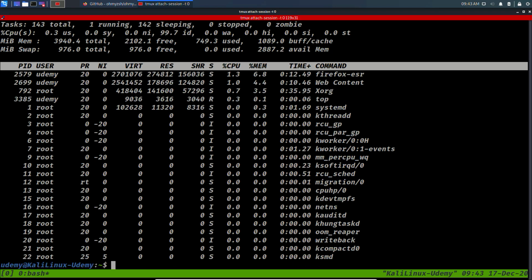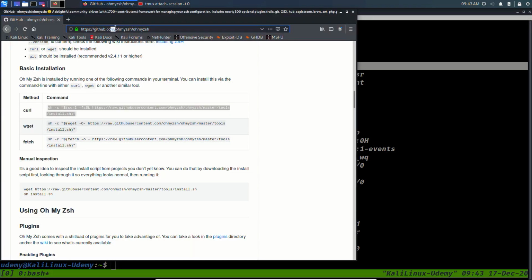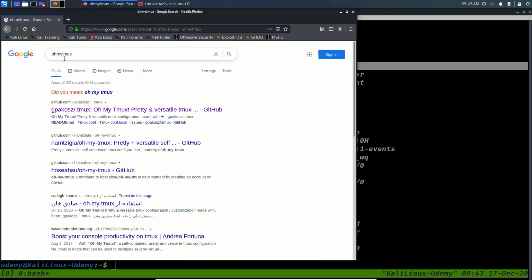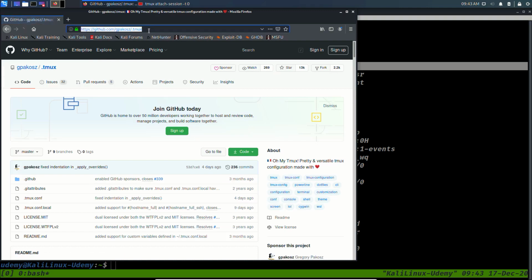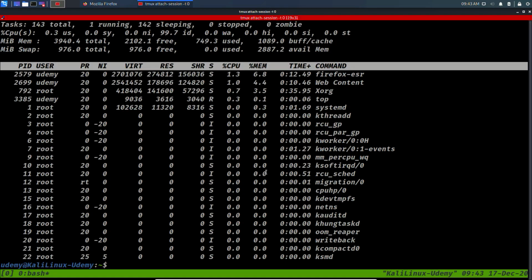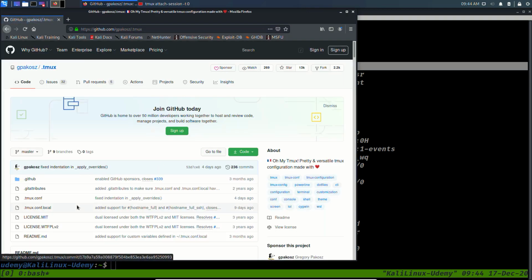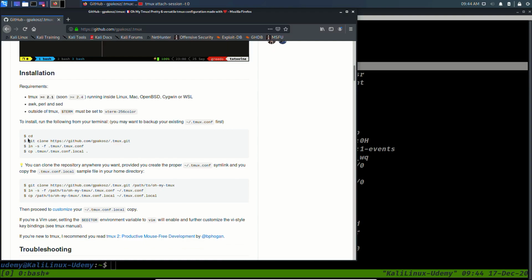But I want to have the full configuration of Tmux, or the full power of it. So let's go to another repository called OhmyTmux. OhmyTmux. So let's grab a cool config file here. It is called github/gpakosz/.tmux. You can search for OhmyTmux on Google, but this repository will have some files for you which are really great. So it says cd to the home folder.